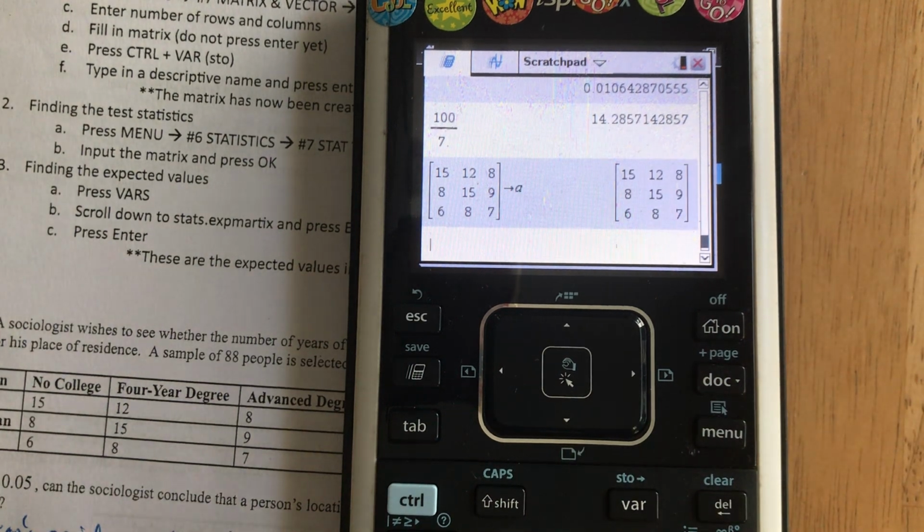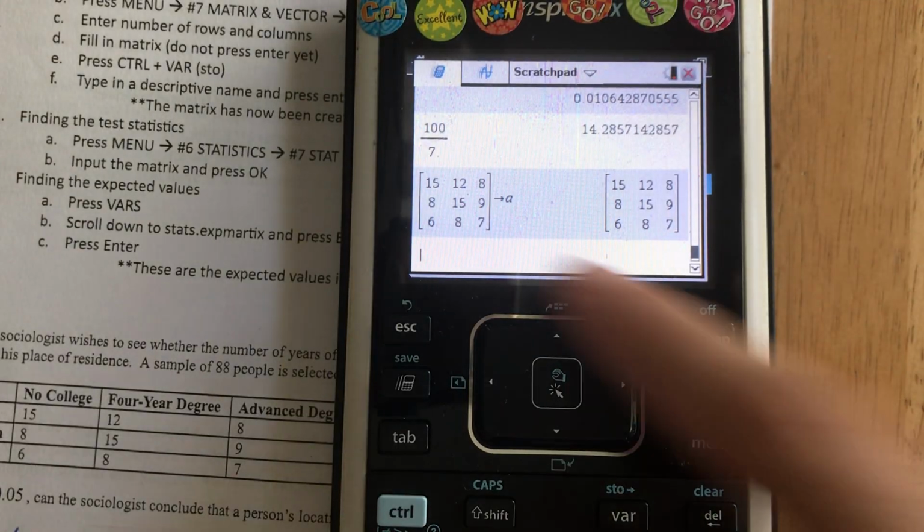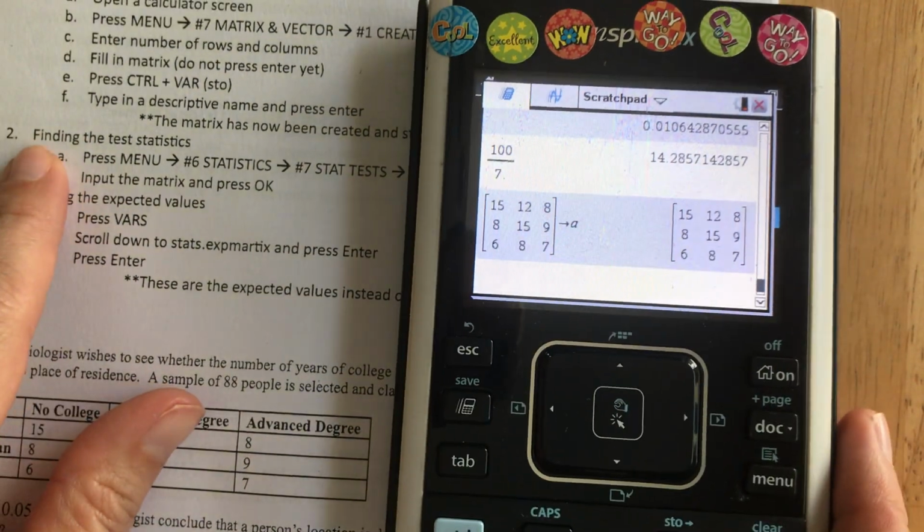And it's going to look like nothing happened. But what has happened is I've now stored, see how it says Control var is store, S-T-O? I've stored matrix A in my calculator. Now we're going to move on to number 2.